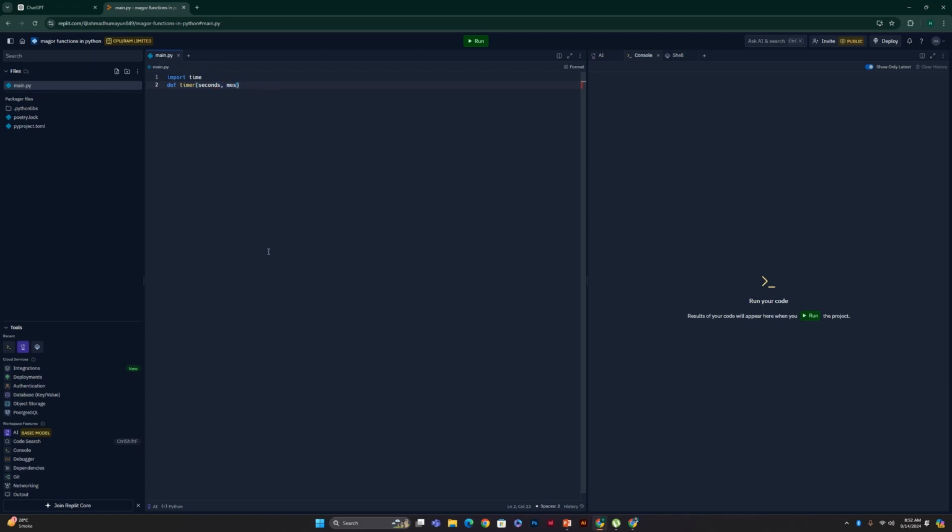First, we need to import Python's time module. This module provides handy functions for working with time, such as sleep. We'll use this to create pauses between each countdown step. Next, we'll define our countdown function.